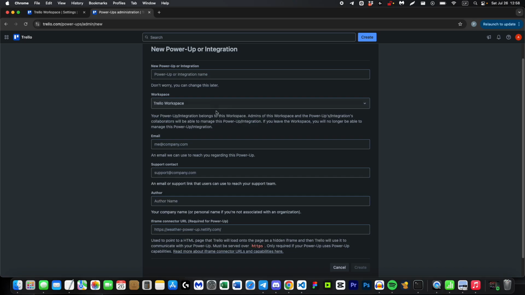The next step involves entering the iframe connector URL. This URL is essential as it tells Trello where to find your power-up's interface and functionality. Make sure this URL is accurate and points to a properly configured endpoint, as any errors here will prevent your power-up from working correctly. You'll then need to provide an email and a support contact.